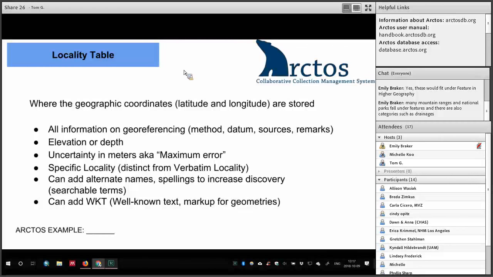We also store all the information surrounding georeferencing. That would be storing the method, the datum, sources, and the remarks. We also include elevation or depth, and as I mentioned, the specific locality. You should also know that Arctos is constantly referring to various Google Maps and spatial services, which can georeference and reverse georeference localities and make suggestions to help curators increase the spatial accuracy and precision for their localities.